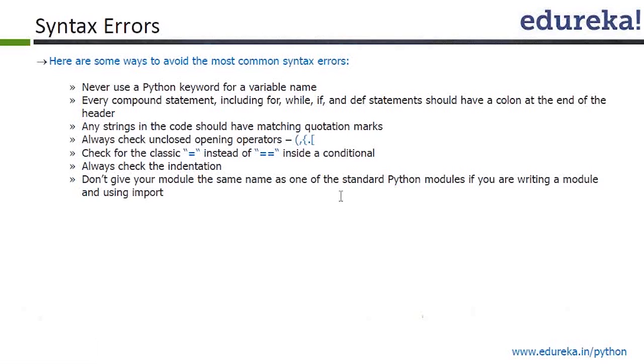Every compound statement, including for, while, if, and def statements, should have a colon at the end of the header. I have repeated this n number of times. Your control statements, your def statements, all of these need to have a colon at the end.